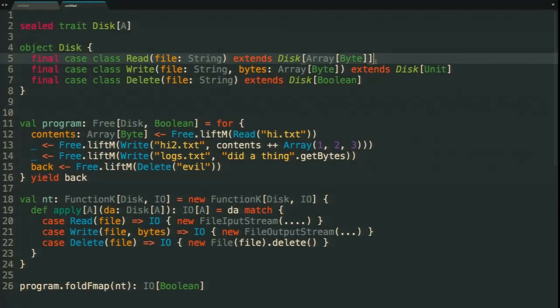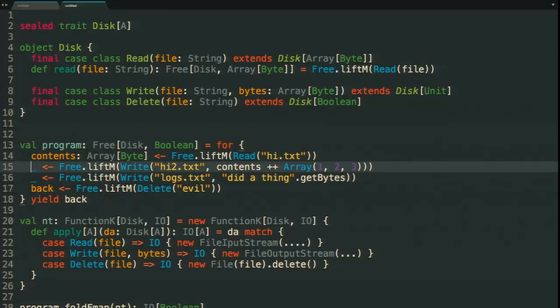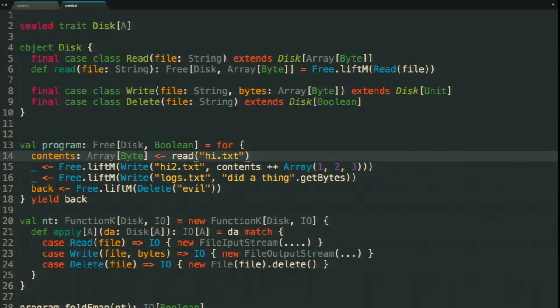What people generally do is they'll do something like this, and they'll create a smart constructor. So we'll say like read with a lowercase r, and that'll return free of disk of array byte, right? And then you normally do like free lift read file. And then if you go down here, it becomes a lot easier because you just, oh, well, I did the wrong one, but you just usually do like read, right? Okay, that's usually what you end up doing.